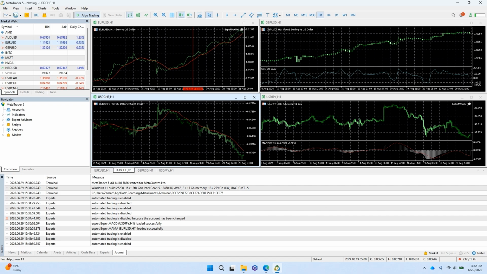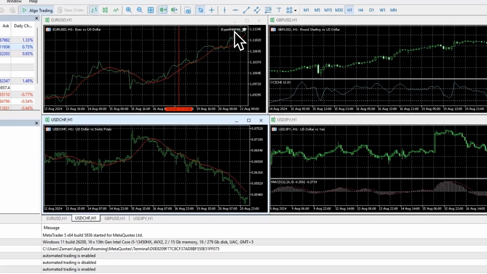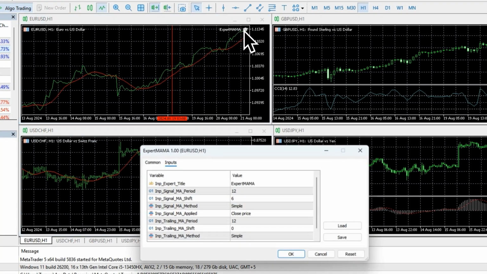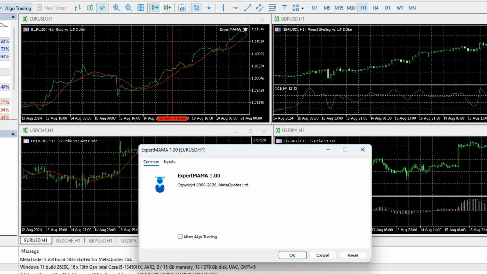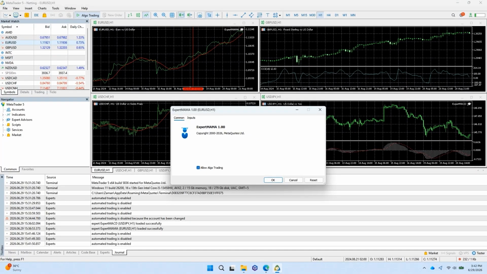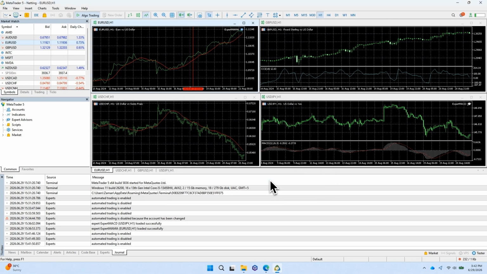Now it's time to enable algo trading for your expert advisor. Go to your EA where it is located and double-click on it to open Settings. When the EA settings window appears, open the Common tab and make sure Allow Algo Trading is enabled. Then click OK. Finally, check that everything is working correctly.